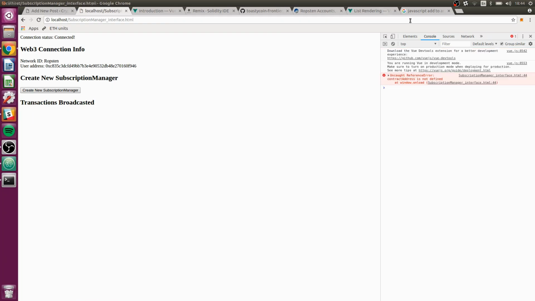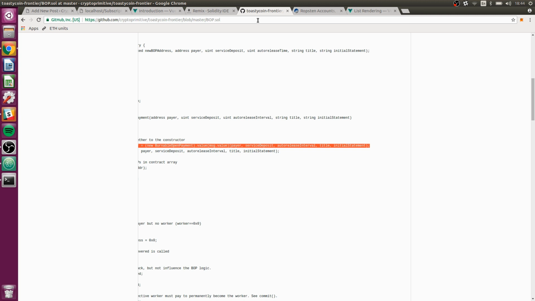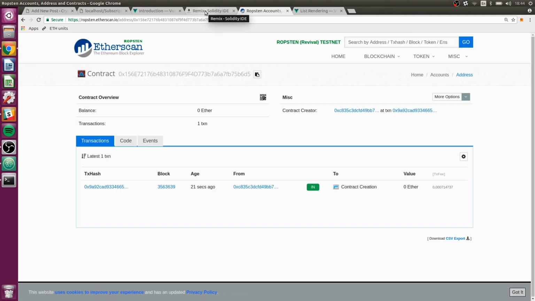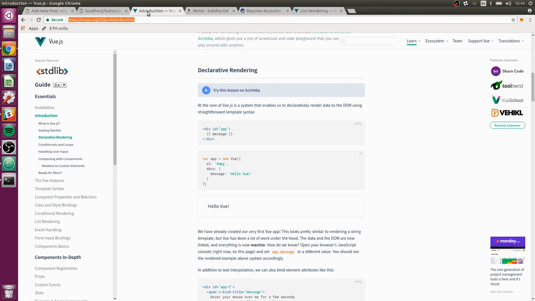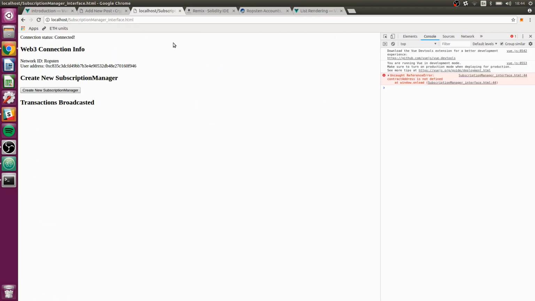I'm also going to clean up some tabs here. We don't really need a lot of this open. I'll keep that one open. Keep that one open. That's our factory address. I can close that. Okay, and I can probably move this over here. Okay, so refresh. Let's see.